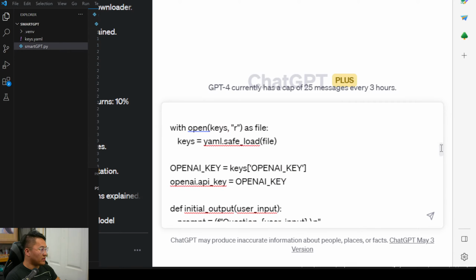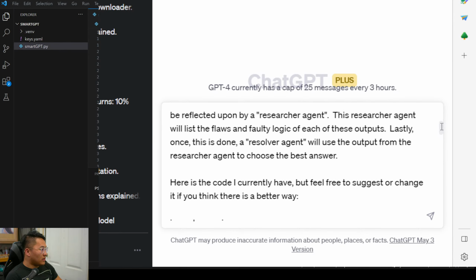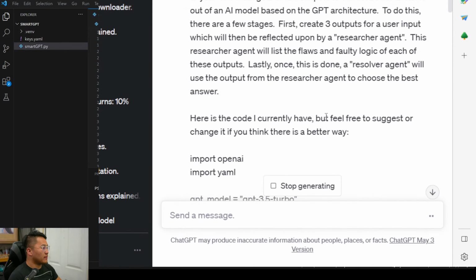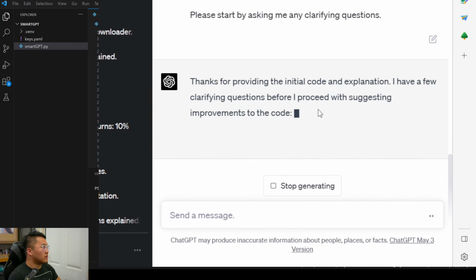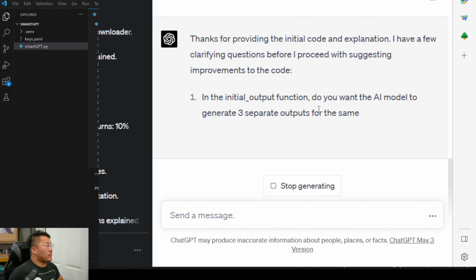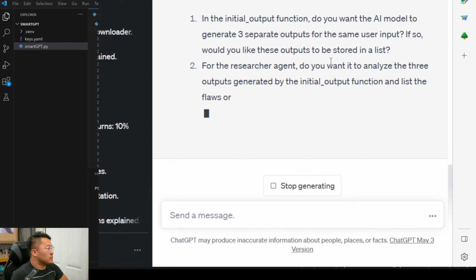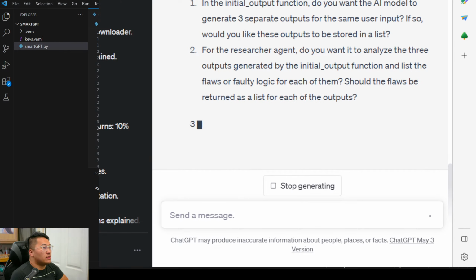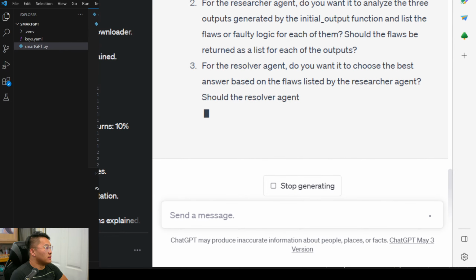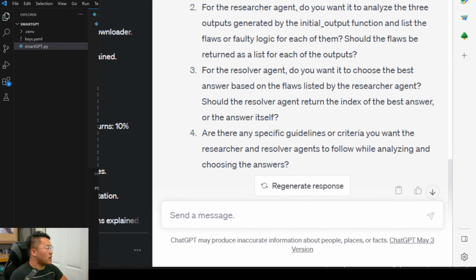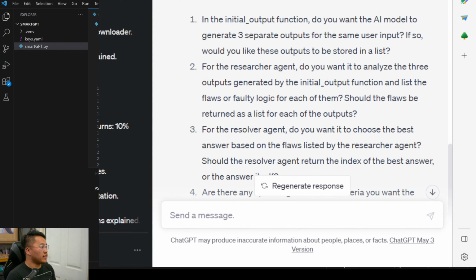What was I gonna add to it? Okay. Alright, let's just end that. To the initial output function. Yes, I needed to store it as a list, tuple, whatever. So let me go ahead and answer this.